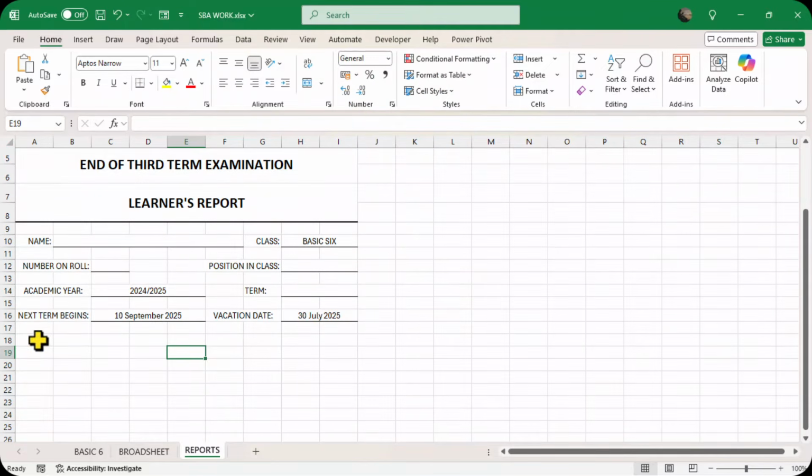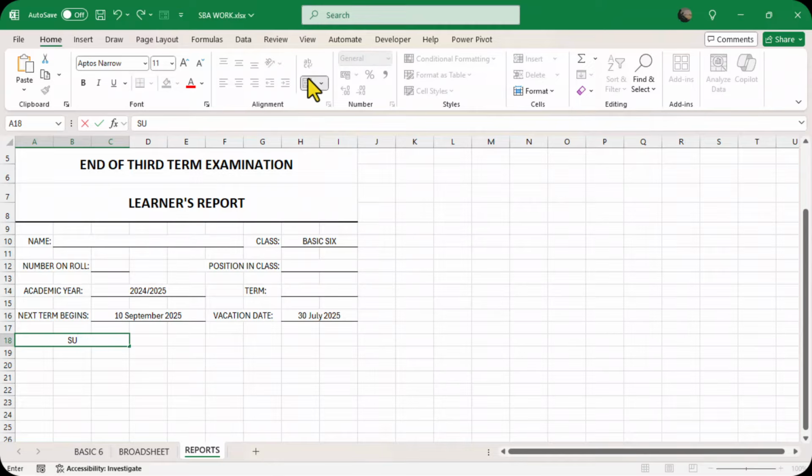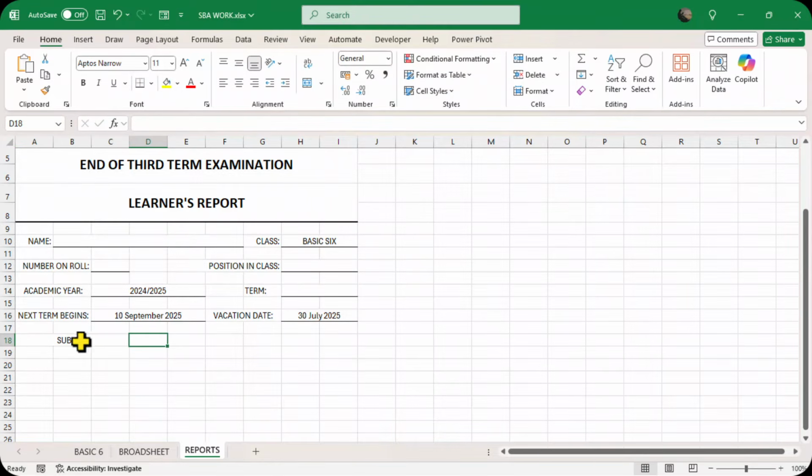Let's merge A18, B18, and C18. Put subject there. In D18, let's put class score. Let's put into bracket 50%.